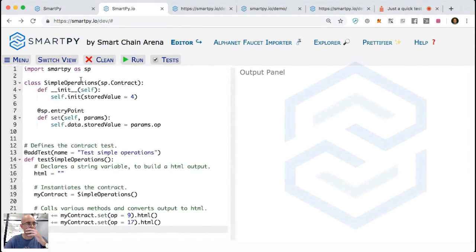So at the very first line, we're just importing the SmartPy library. And then we just have a class, which we're calling Simple Operations, which has an initialization function and a set function. In the initialization function, on line 5, we are creating a variable called stored value. This gets stored in our smart contract.